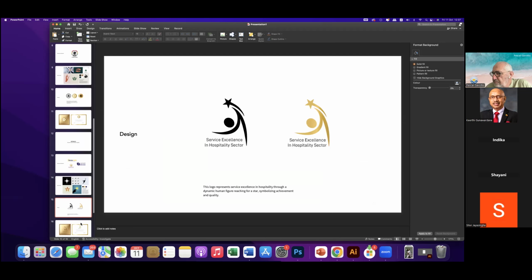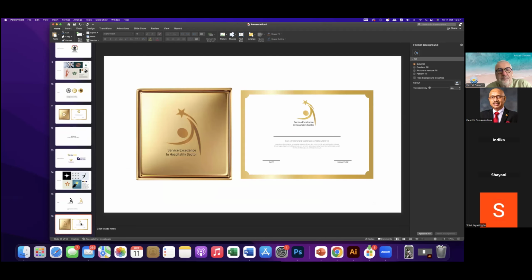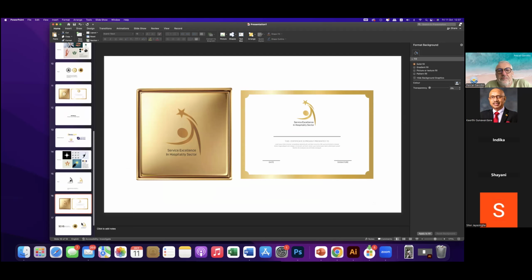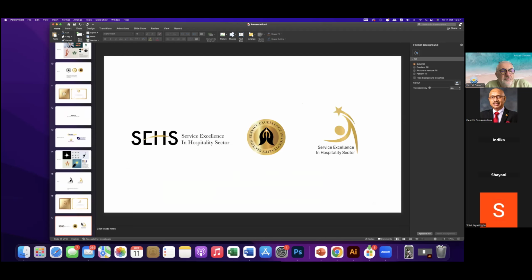And this is what it would look like when you put it onto a plaque. We can extend it to other pieces as well, no problem. And these are the three visual directions that we've come up with.